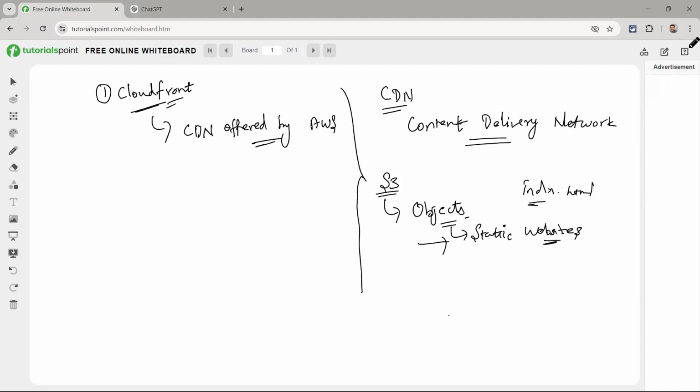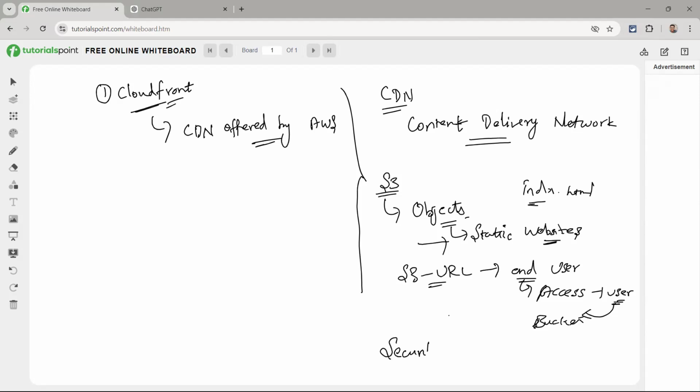Now, if you expose the S3 URL directly to an end user, which means that you are giving direct access to the user, so that the end user will have access to this bucket, which is a big security issue.